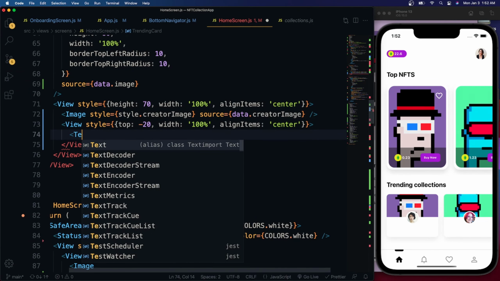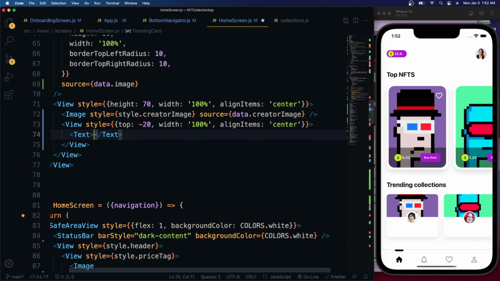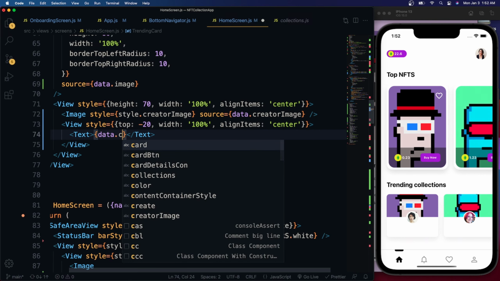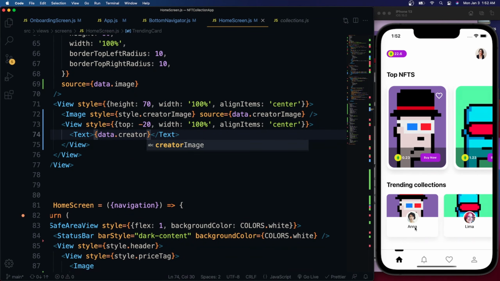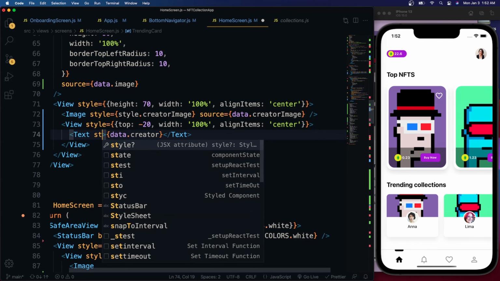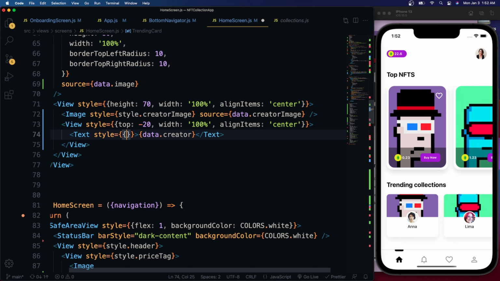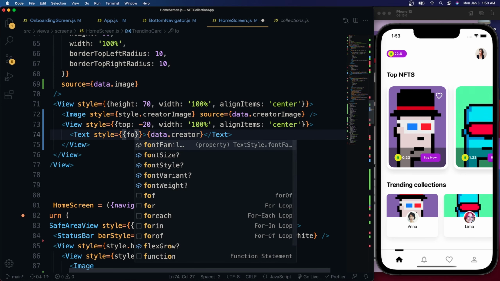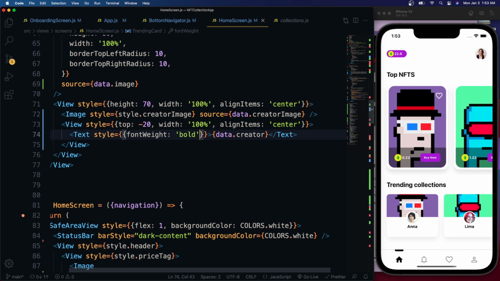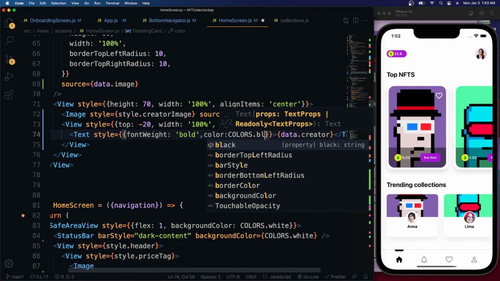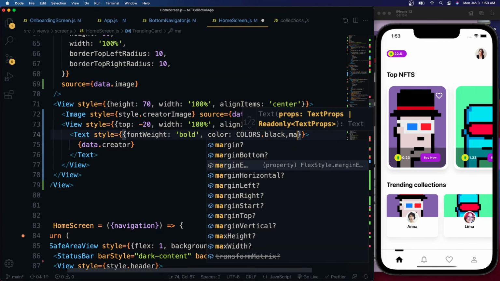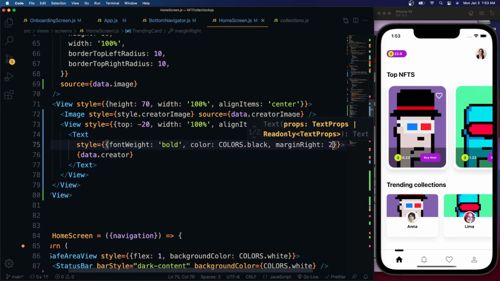So now we're going to add the text for the creator name. And to bring in the creator name, we'll say data.creator. So we have the creator name now. Now we are going to style the text component itself. So we are going to give it a font weight of bold, a color of black. So say color, and say colors.black. And give it a margin right of 2 pixels. Hit save. So we have the creator name.